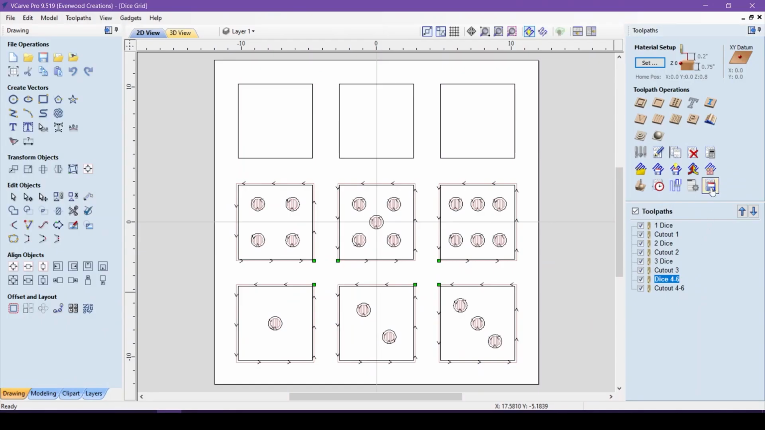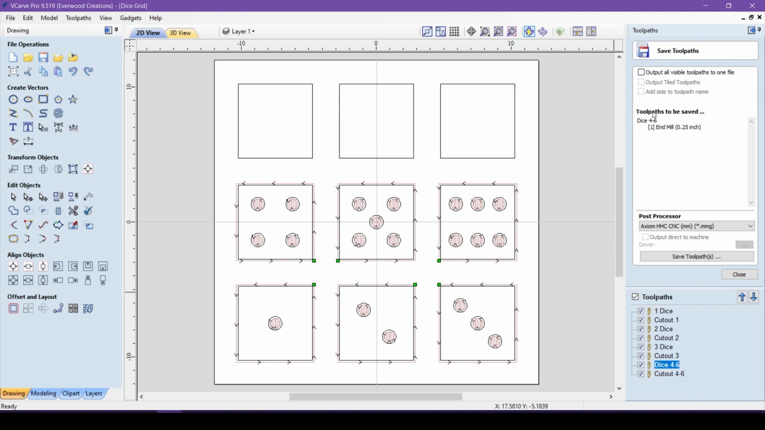Finally, we have the Save Toolpaths button, which will likely be the last thing you do in the software before moving the project to the machine. This is the tool that saves all your hard work to the coding needed for your particular machine. The default here is to save the selected toolpath, the one highlighted in blue down here. However, it's often faster to select to output all visible toolpaths to one file, like so.